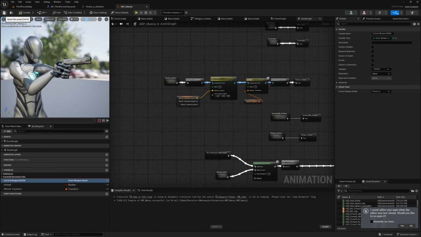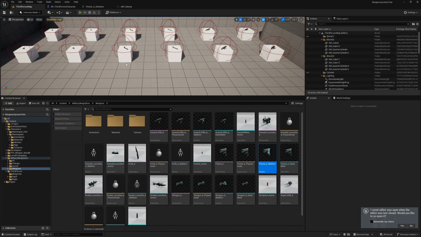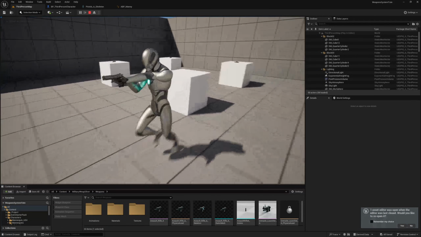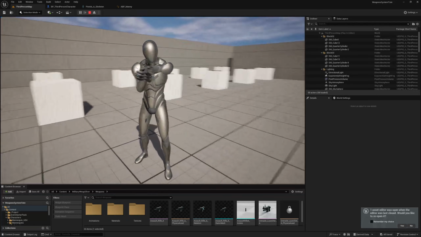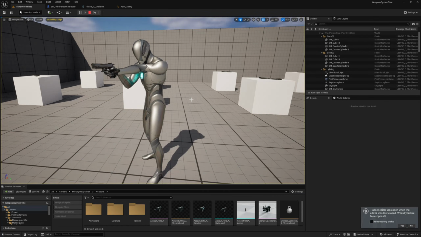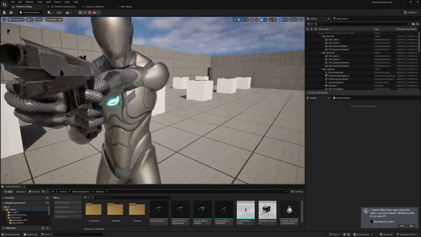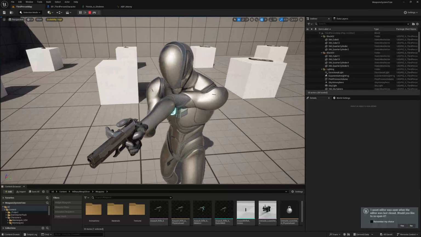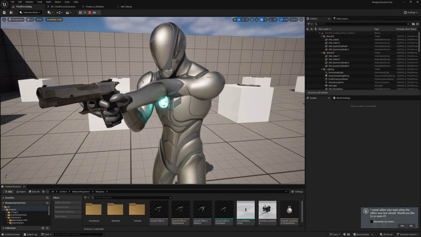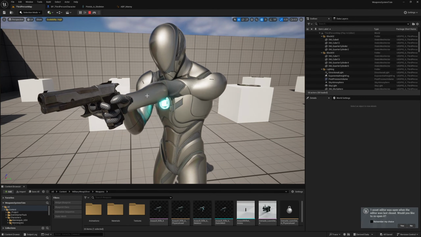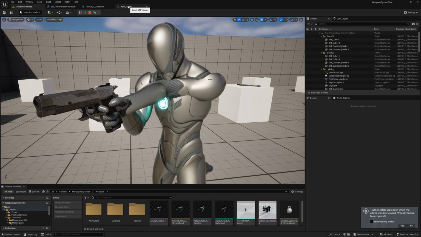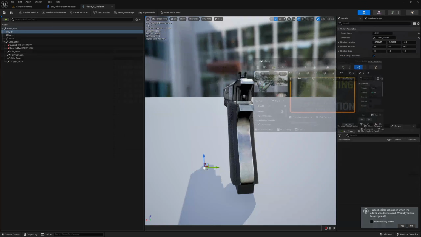So if we compile this and save it and we hit play, and we go over and pick up a pistol, he's now trying to do the left hand IK, but it's not quite right, as you can see. What I'm going to do is press F8 to eject, and zoom in a little bit closer, and we're going to play around with the left hand IK socket, and also the 2 bone IK node, where we can move the elbow, the arm, out a little bit. Let's start with moving that elbow.